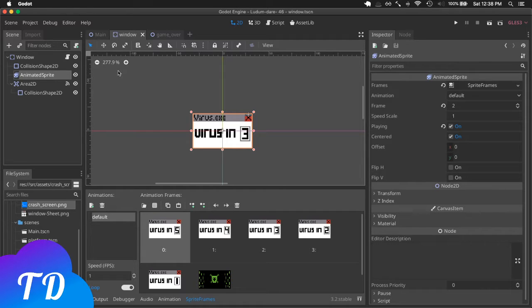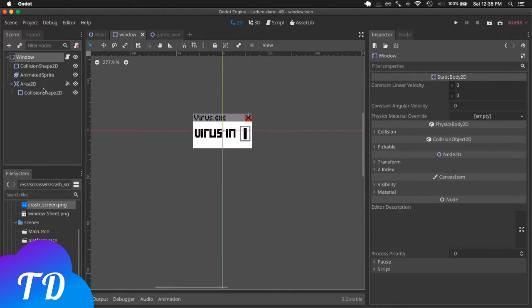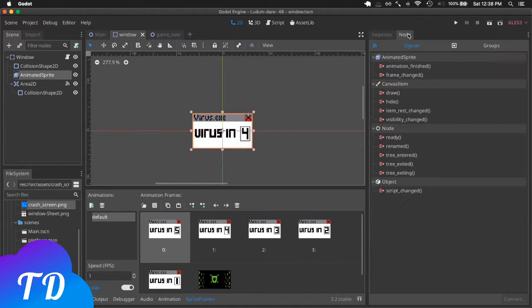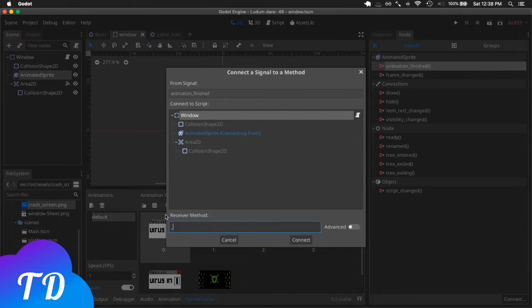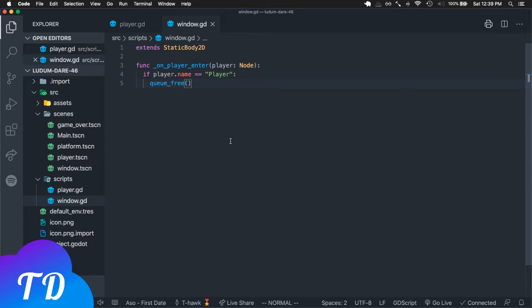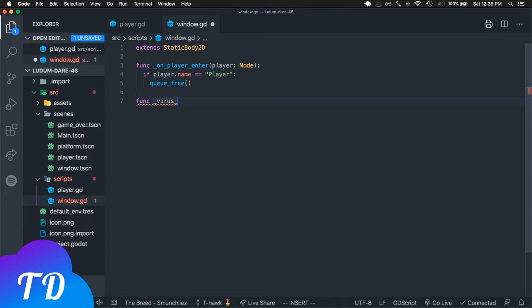I have an idea. Okay, so we are going to send a signal from this animated sprite to say animation finished, and we're gonna want to connect this to there, and maybe we just call this like virus injected. So when the virus is injected, we want to end the game, right? So we want to say func on, or I think we said virus injected. I should be a little more thoughtful about how I'm naming this, but it's a game jam, so it's fine.